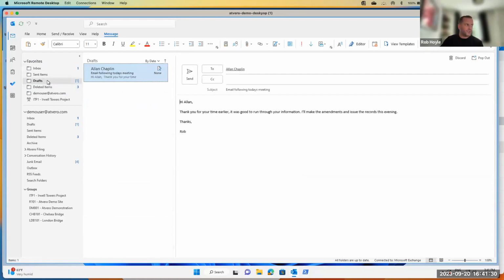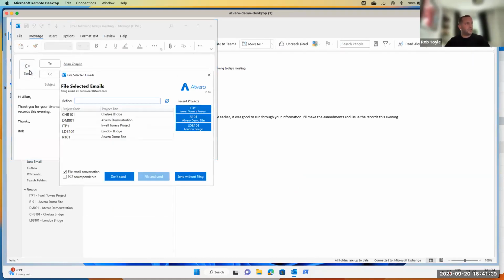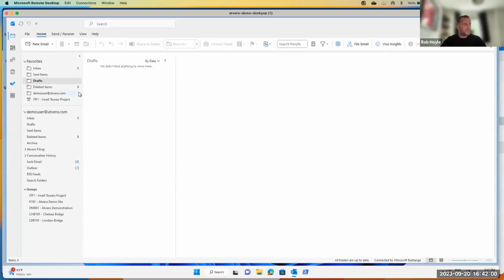The same thing happens when I want to send an email out. So almost in reverse, if I just go to my drafts and to an email that I created earlier, as I send this email out to Alan, once I've sent that email, I then have the same option. So I'll choose to pick up the Atvero Towers project. There's no option for attachments because there's not an attachment to be sent from here. And it's asking me, do I want to file that email conversation? If it's not project related, I can just send without filing. But as I want to save this information into here, I'm going to go and file and send.